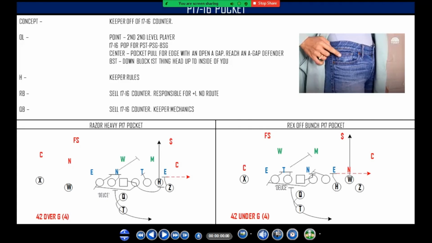So pocket is pop plus keeper. Keeper is a protected naked, right, where the quarterback's moving outside the pocket. So that's kind of the combination here. And it's really very similar to pop. It's pop for the play side tackle and both guards.